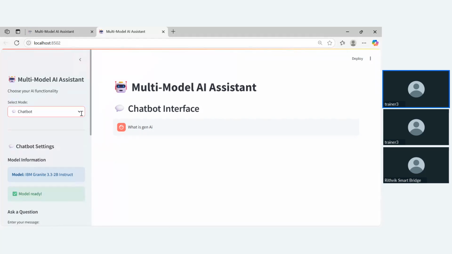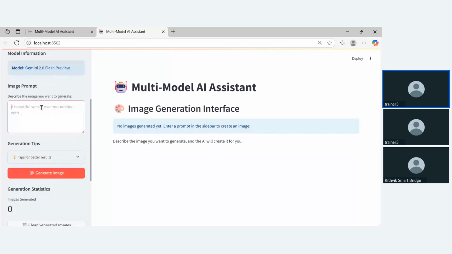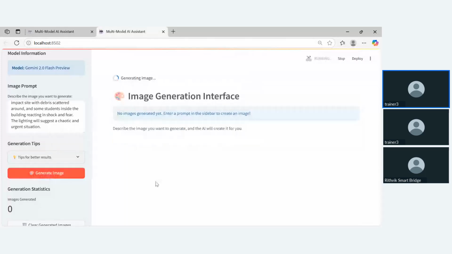I'll go to image generation. So I'll make it as a prompt. Okay, this is my prompt. I'll generate a 3D image in a dynamic scene where a plane has been crashing into a medical college building. So this is a scenario, right? What happened right now in India. So I'm trying to generate that visual image. See how the model is going to generate.